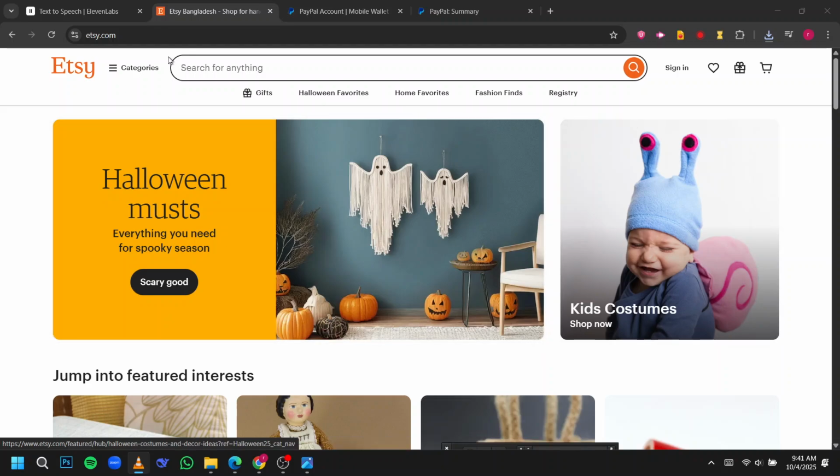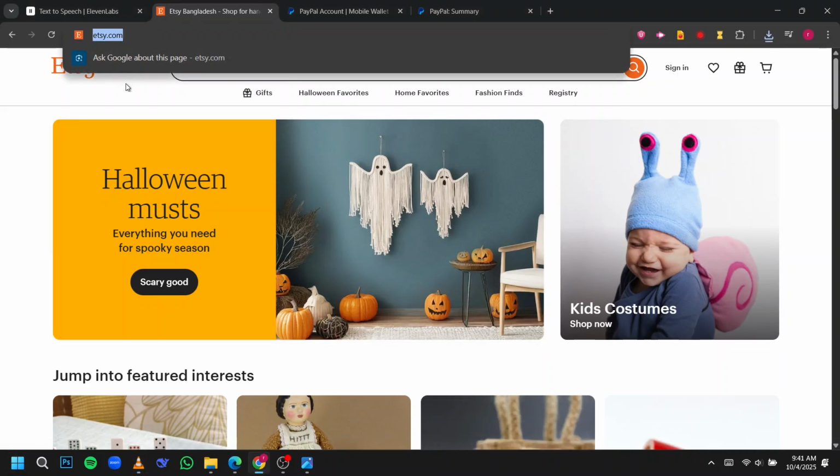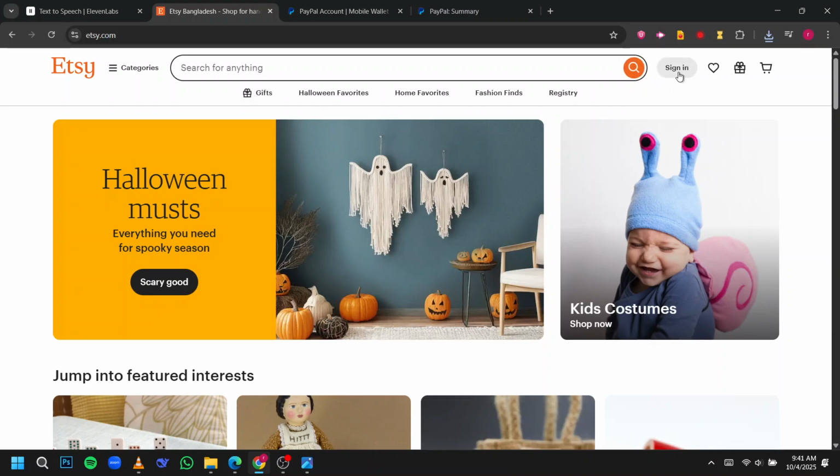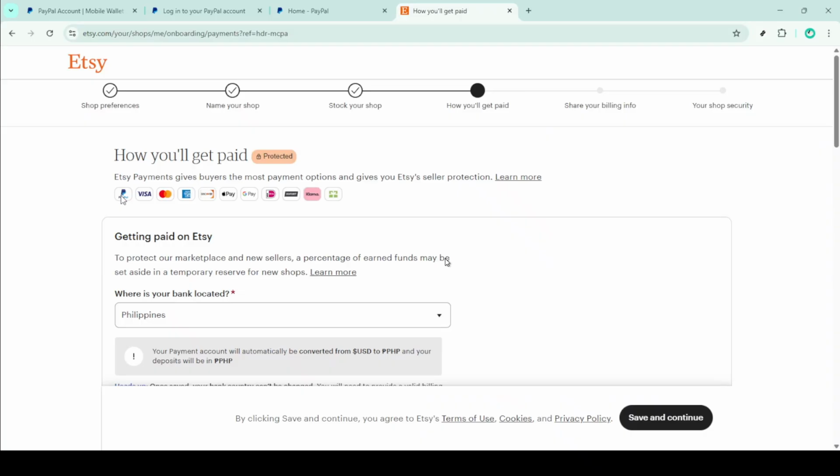First, open your web browser and go to Etsy.com. Log into your account by entering your username and password to access your seller dashboard. Once logged in, click on the Shop Manager option at the top of the page. This is the central hub for managing your shop, including orders, listings, and store settings.